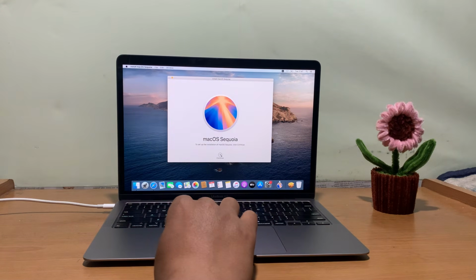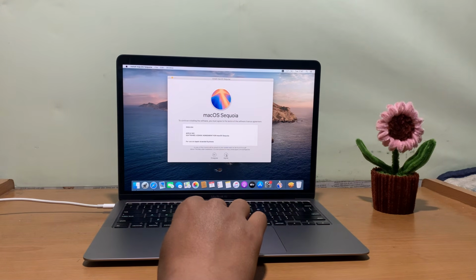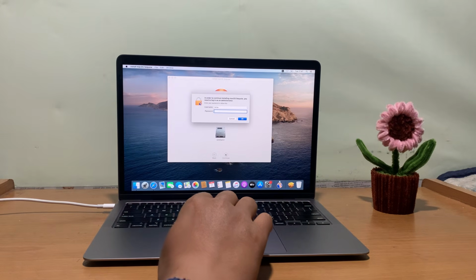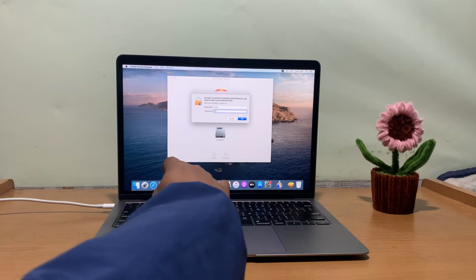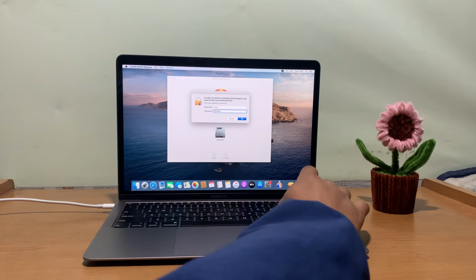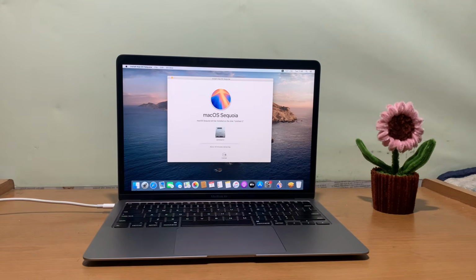Click on Continue. Click on Agree. Again, click on Agree. Click on Continue. Enter the Mac screen lock password, and click on OK. Now, it will take around 10 to 20 minutes to complete this installation process.